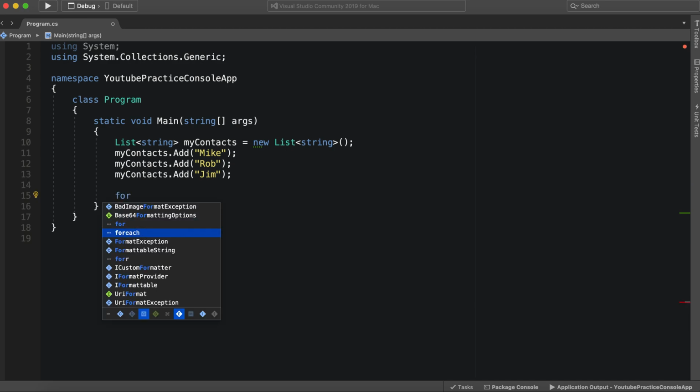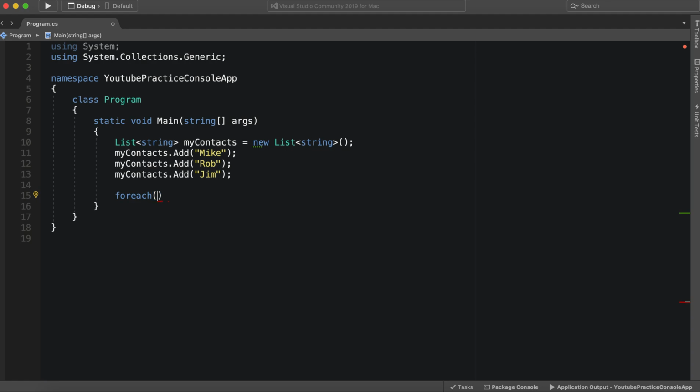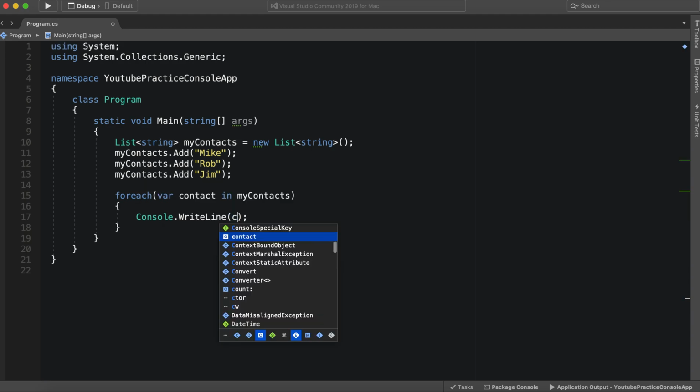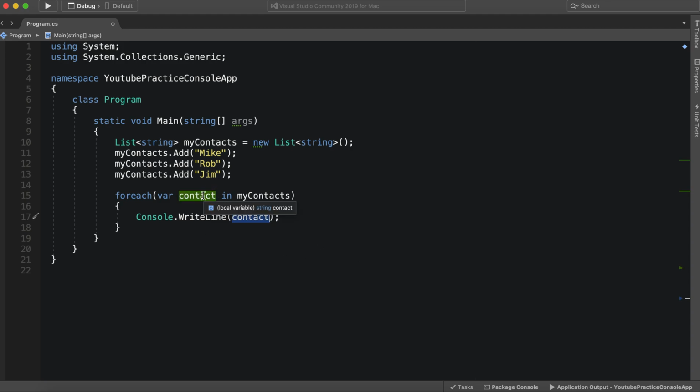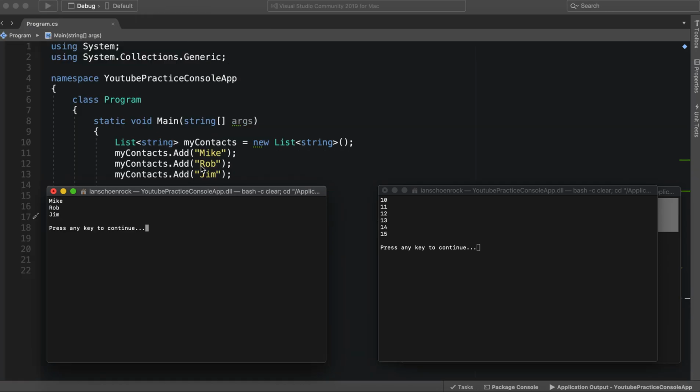All right, so now that we know how to use the foreach loop, we'll go ahead and make a nice foreach loop, and we can say var contact in myContacts. Now we can take a look at all of the contacts that we have in myContacts simply by saying Console.WriteLine and adding the contact in here. We can do this because contact is a string, since myContacts is a list of strings. So we can go ahead and run that and see what we have. All right, Mike, Rob, and Jim.